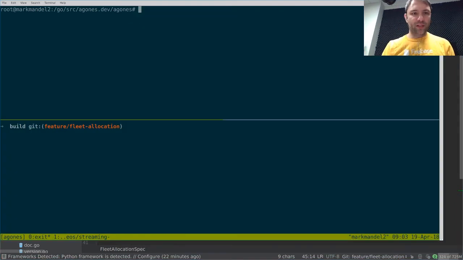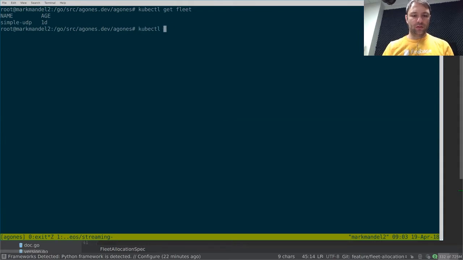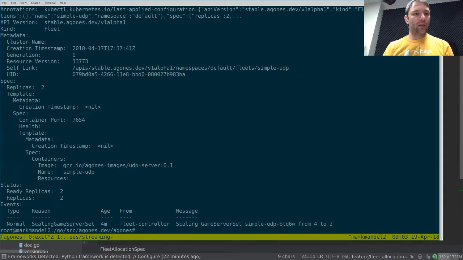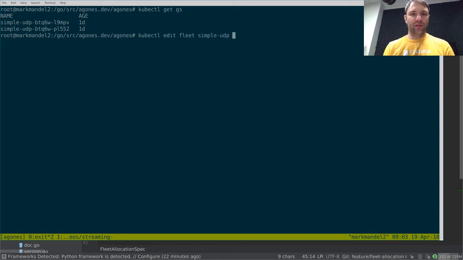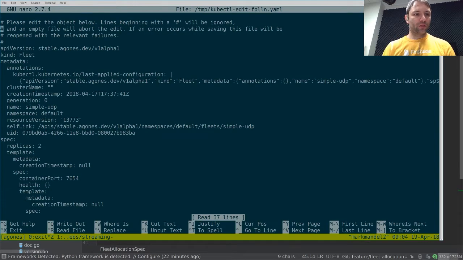If we want to see a fleet in action, I have one already running. Get fleet. There's one there. Here we go, fleet simple UDP. We can see there that it's got two of them. I actually downscaled it earlier, but you know what? If we look at game servers, we can see we have two of them. If we kubectl edit the fleet simple UDP, we'll just edit this inline, which is super nice. Bump that up to 4.